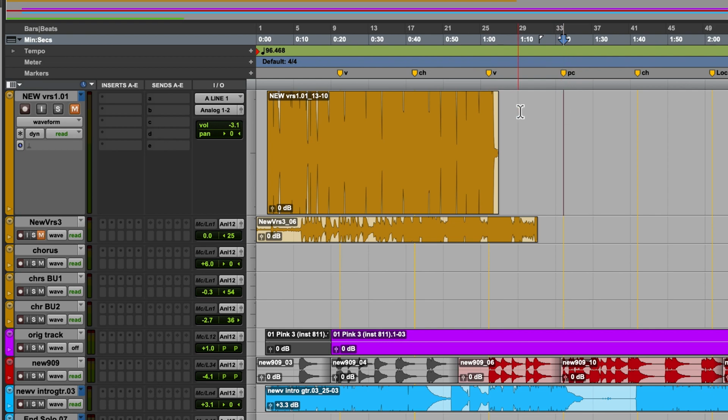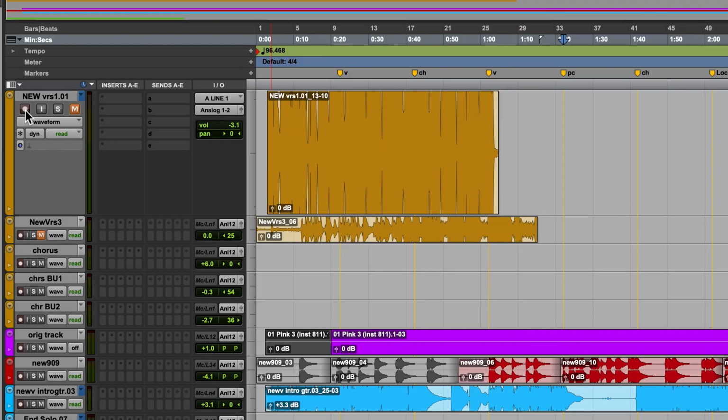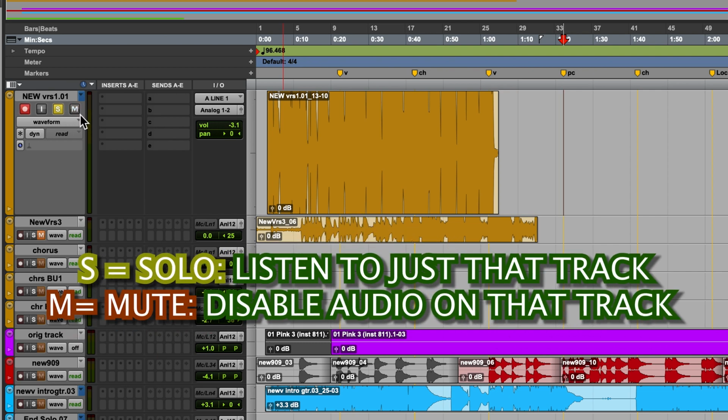Or should it? Why doesn't it work? No tracks are record enabled, so let's come back over here. Click the little red button. That's how we record. We can take it out of mute as well. If you just want to hear this track without anything else, you hit the little yellow S. That means solo. Okay? M means mute. When you're mixing, you'll be using these quite often.